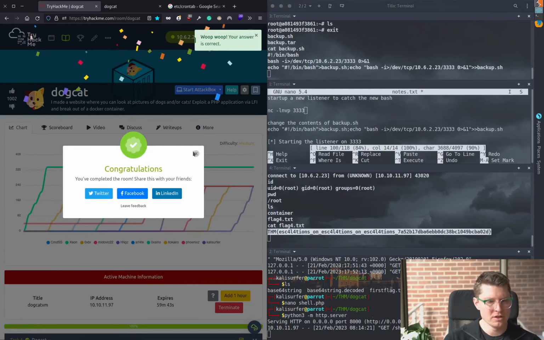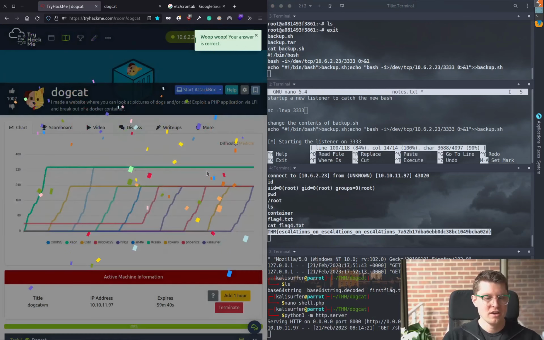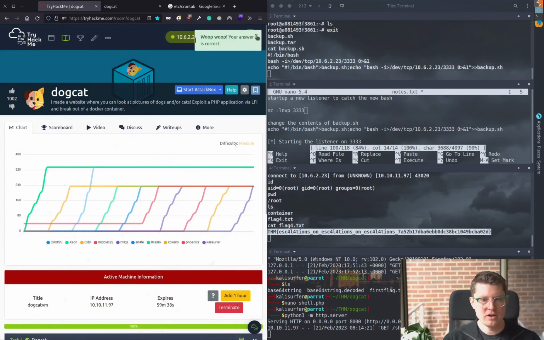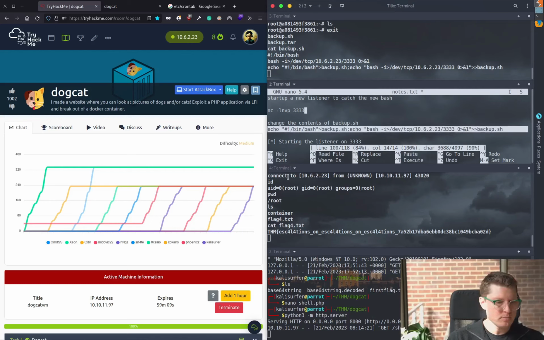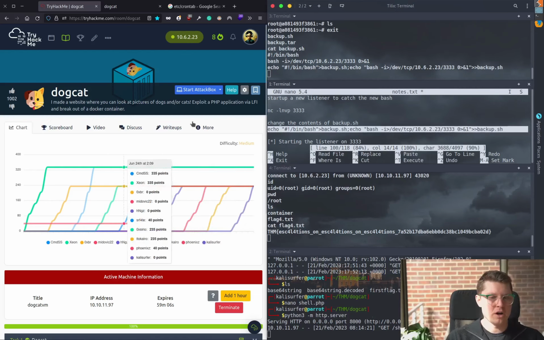So that brings us to the end of DogCat. This box is rated medium. I found that some of the techniques were pretty new for me, especially the interception of a web request and then changing the user agent parameter to issue a second command. That was new. And then breaking out of the Docker container was also a bit of a challenge here. New use of echo to issue a command from a new shell that's spawned. Really great one-liner here.